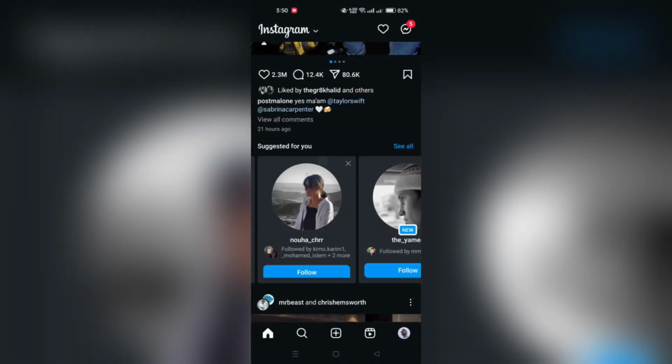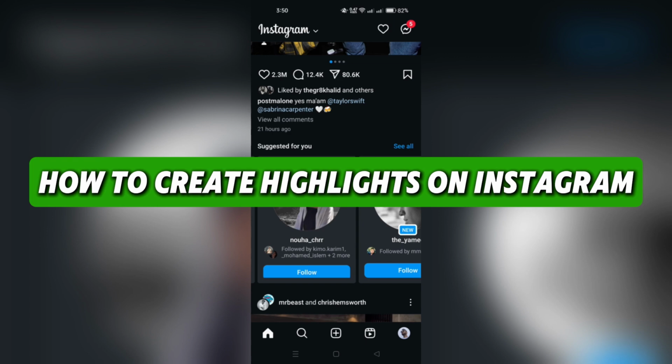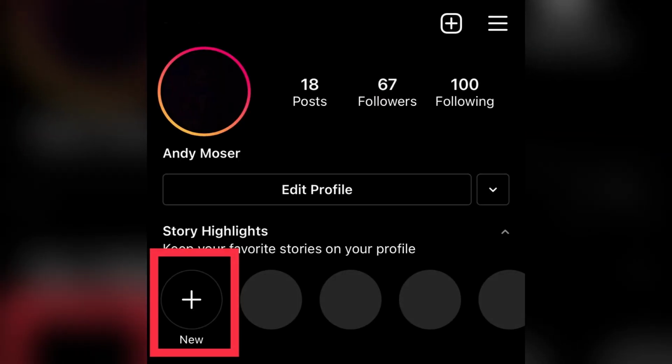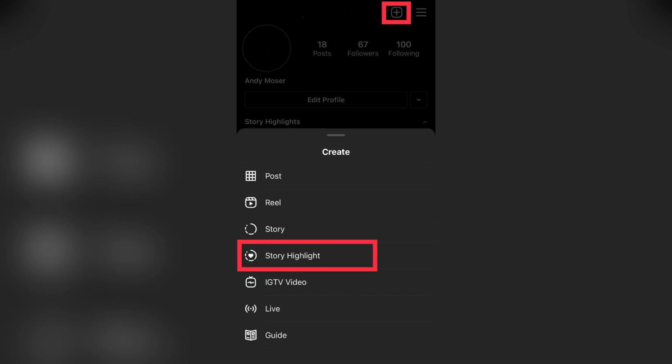Today I'll show you how to create highlights on Instagram. Firstly, open your Instagram app on your device. On the lower bottom right, select your profile. The first option is to tap the plus under the story highlights, and the second option is to tap the plus at the top right, then select story highlight.